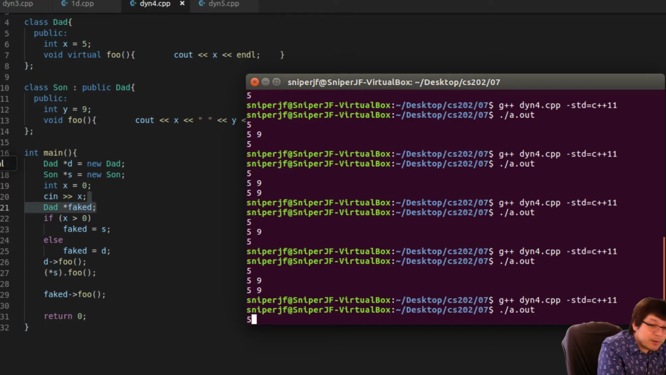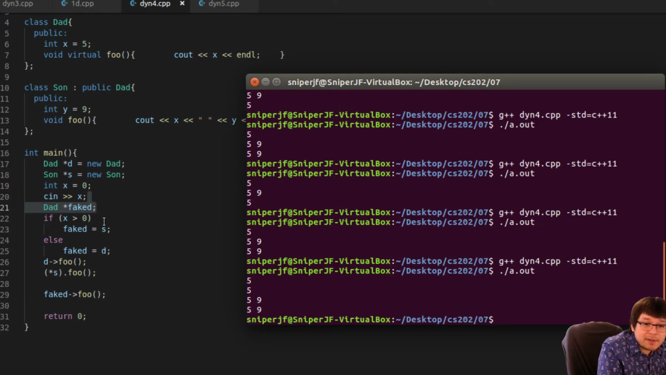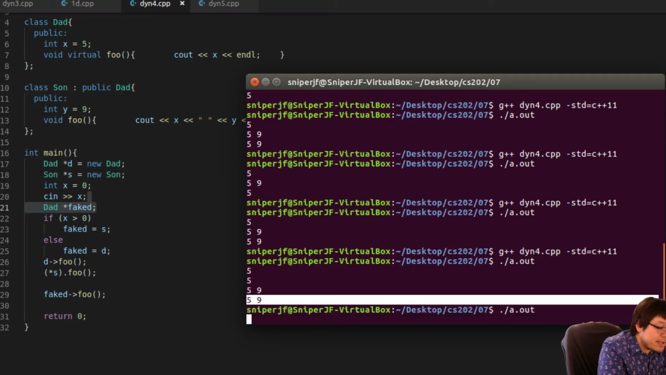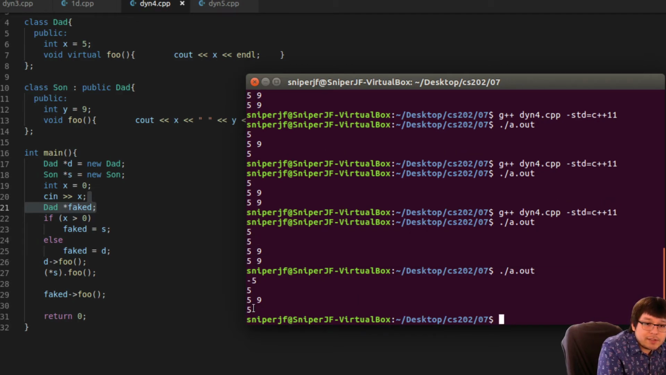So let's put a 5 in. If we put a 5 in, we can see that it is pointing to a child object. If we put in the -5, it is pointing to a data object, so we only get the 5, right? This works because it's virtual, but if I didn't have virtual in both of these scenarios, I would just get a 5, right? So the same issue.